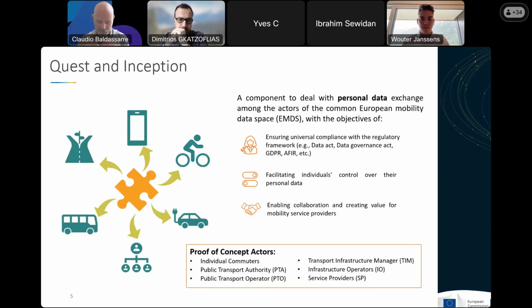So all of this, the inception of this work, happened because within the Common European Mobility Data Space, there's been a request by MOVE in particular to find a way to systematize the legislation around personal data into a component that can be integrated in any process that is exchanging personal data.